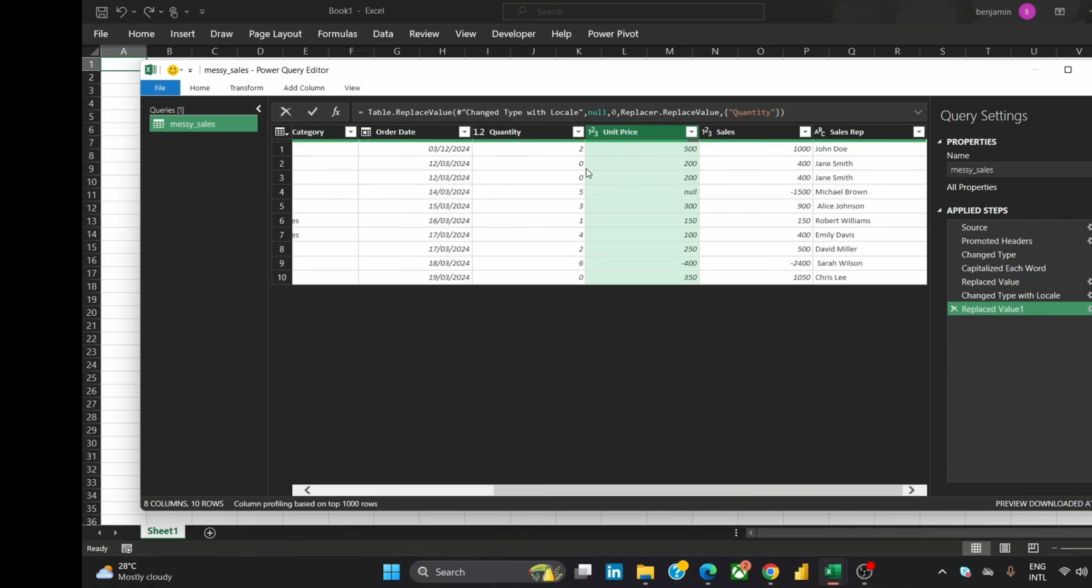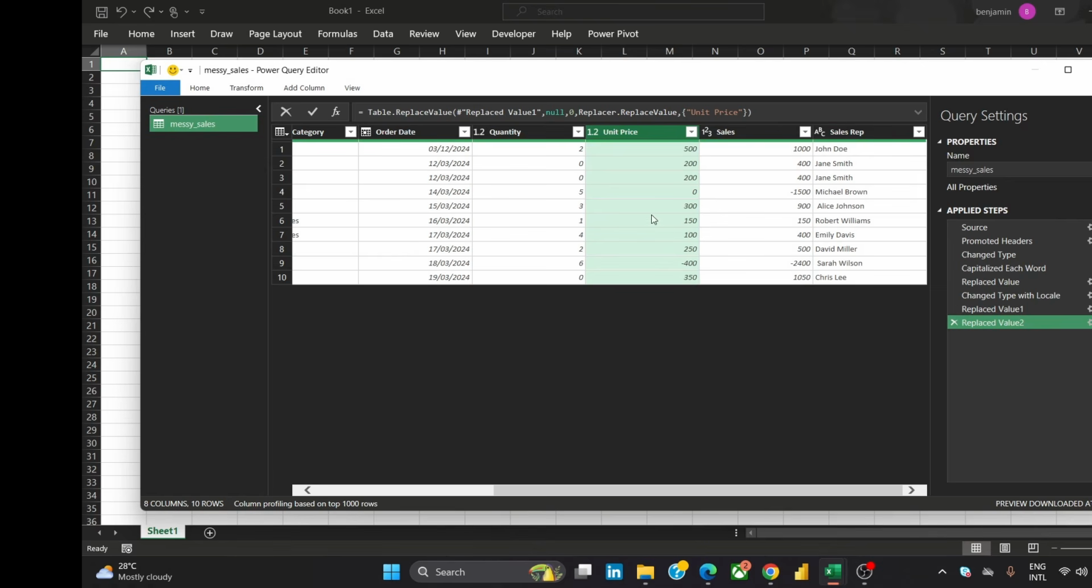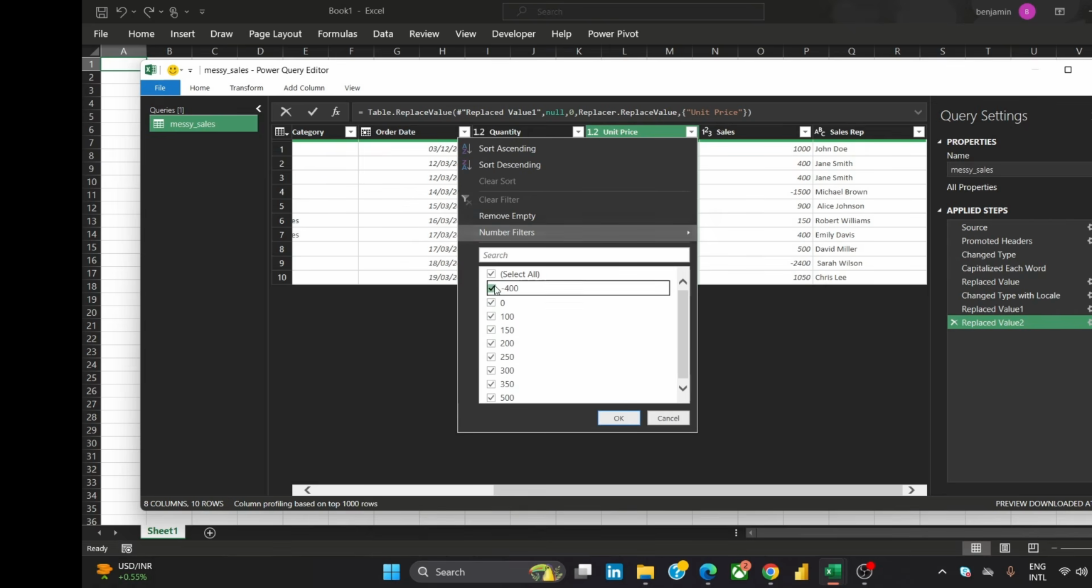But before we go ahead to do that, I want us to replace null values with 0. So we go ahead and say null, not 0. Once we say that, we say okay. Now we have successfully replaced our null value with 0. Now the next thing, like I said, we can simply go over to this column and uncheck this. Once we uncheck this, it removes this particular row.